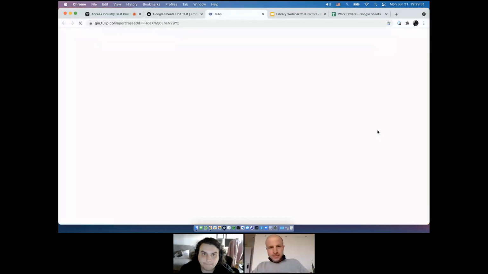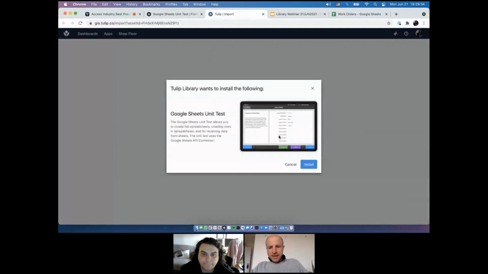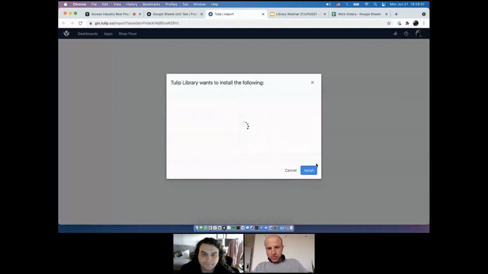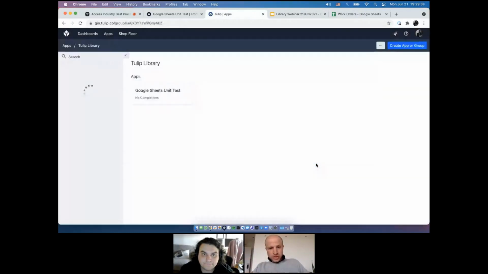Then you click Add, and you'll see here, it opens up a new tab in my browser. It gives me the option to install, which is what I want to do. And boom, just like that, with 2 clicks, we now have the Google Sheets unit test within my Tulip instance, which is the same place where I can go to build any other apps, or just the usual Tulip app builder that you're used to.